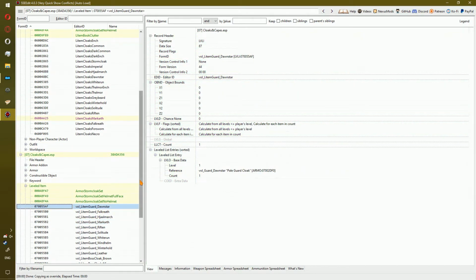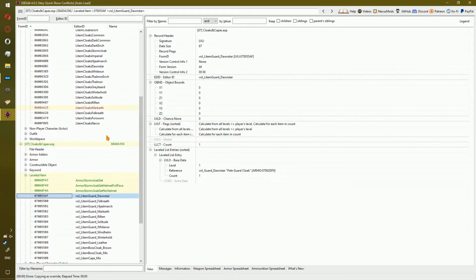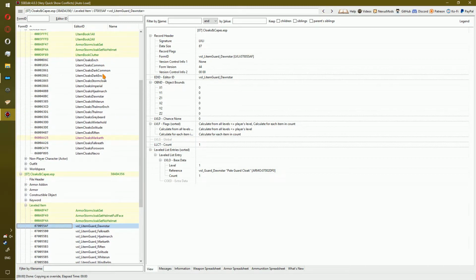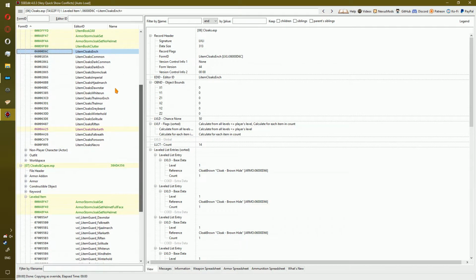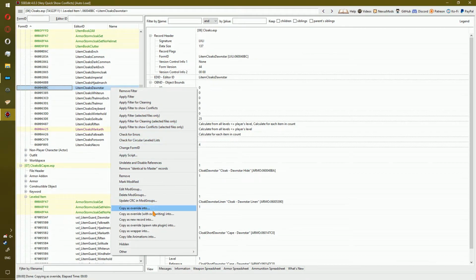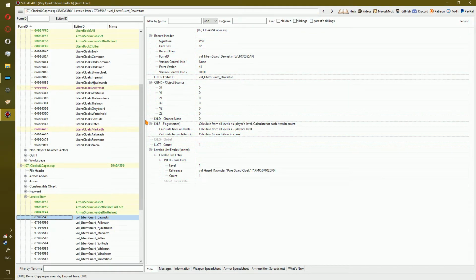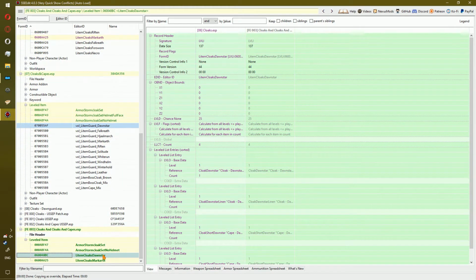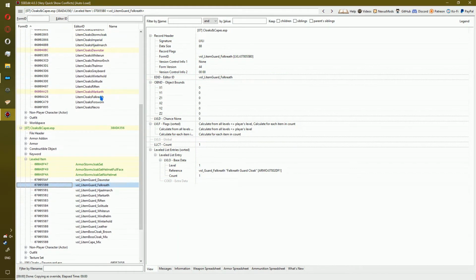So, Dawnstar. Find the Dawnstar in Cloaks and Capes. Find the Dawnstar in Cloaks. There might not be one. Oh, there it is. Copy as override the Cloaks one. We're doing this because it's a larger list. That's it. Select both with Control and compare. Move the Dawnstar into the patch. Now let's do the same with Valkyrie.